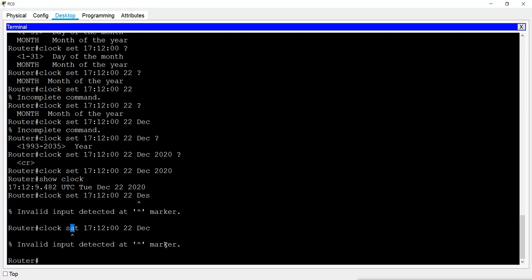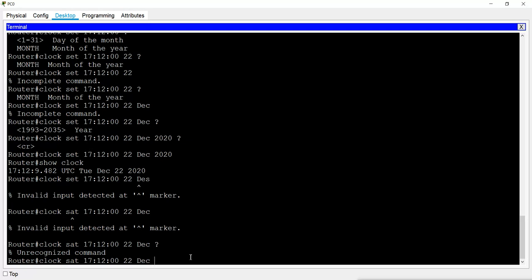So whenever you see this invalid input detected, you can check the marker in your command to see where the marker is indicating the wrong input. And also if I don't know whether I put in the wrong command or not, I push the question mark here. It will directly tell me unrecognized command because the command is wrong here. So it is not able to understand what option or what command we can give after this. Because this is the wrong option here, it is not able to detect what option I can give here or what command after this I can give.